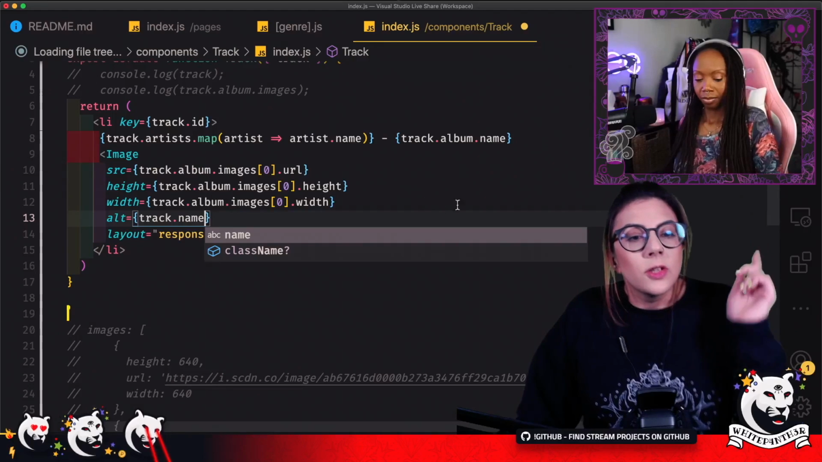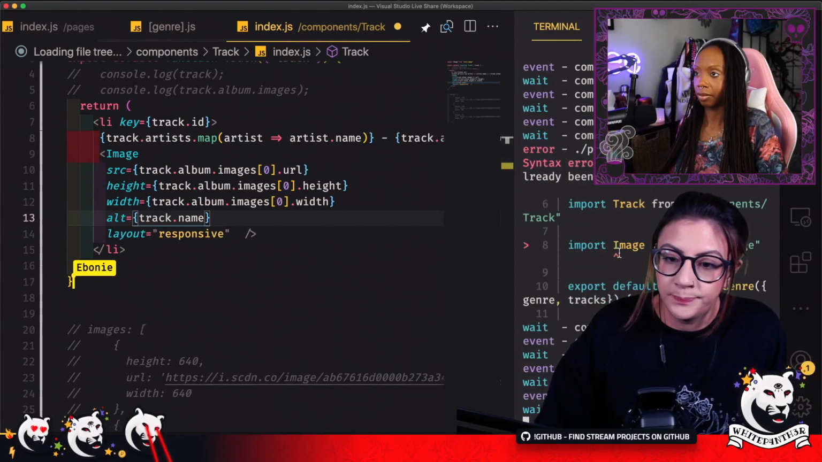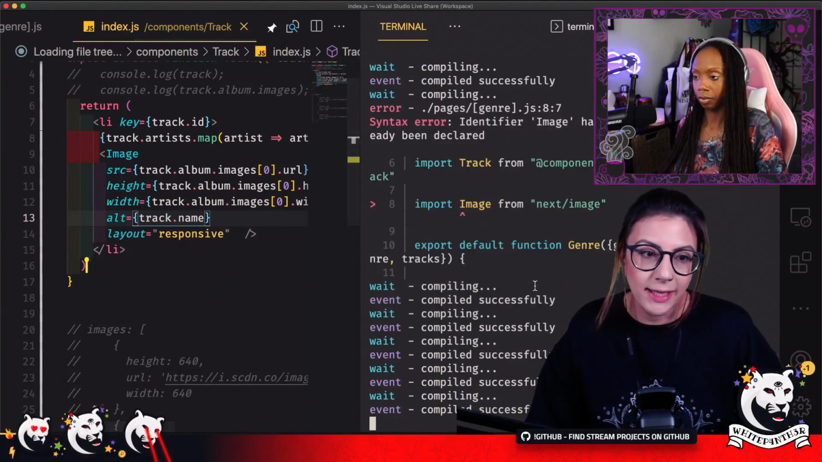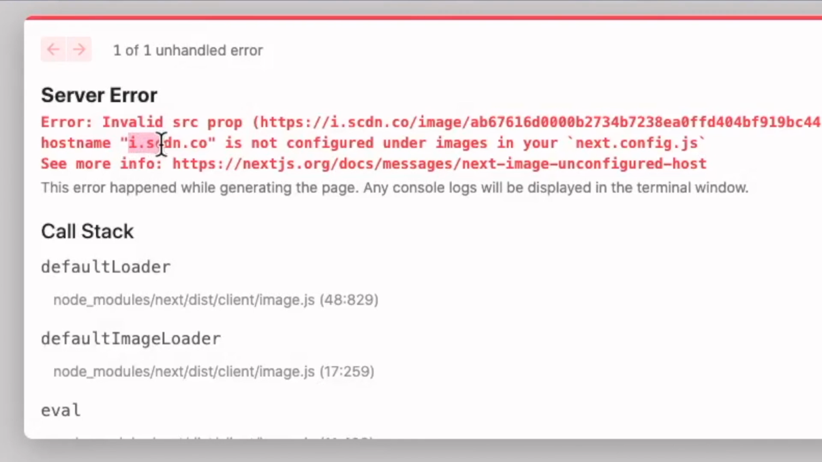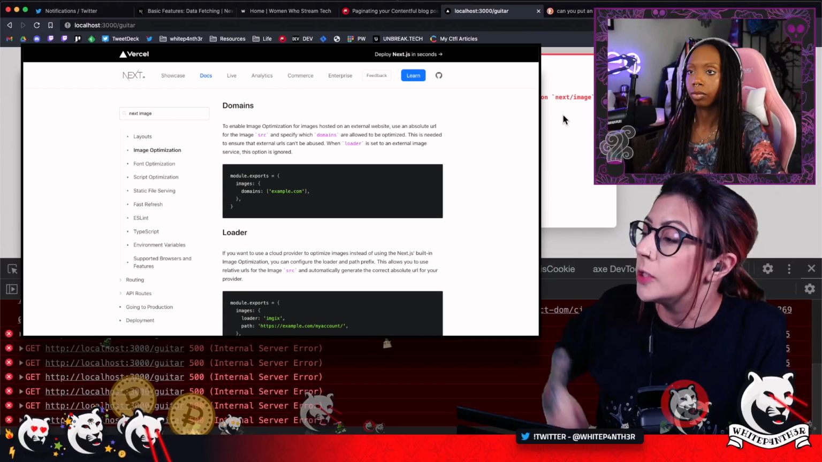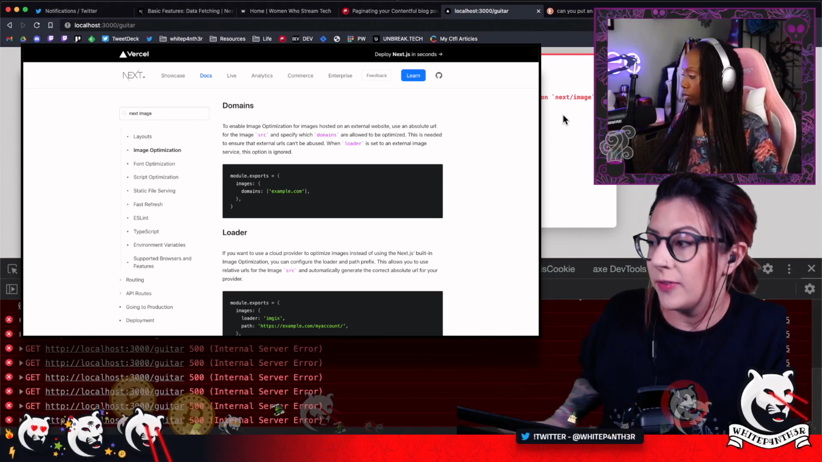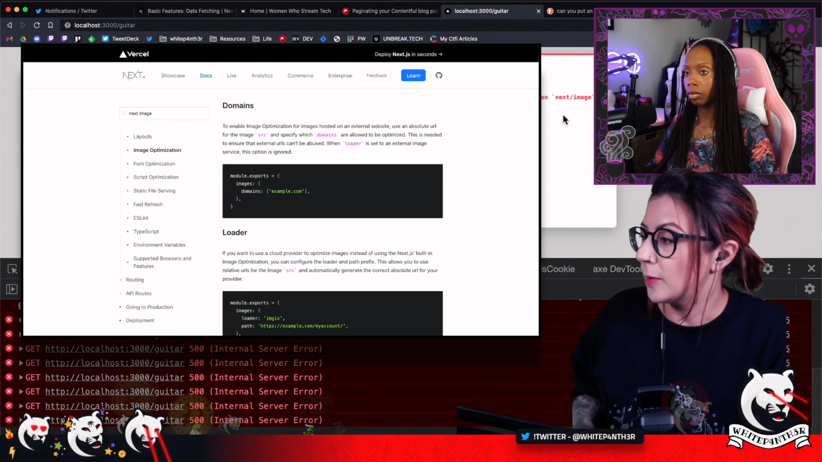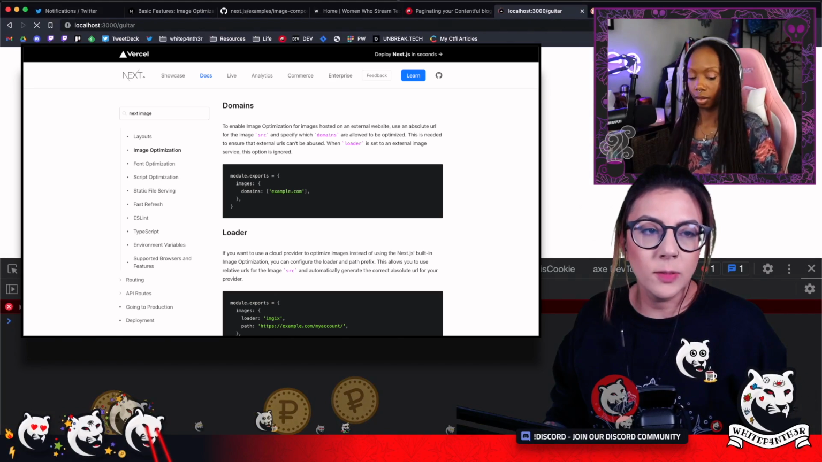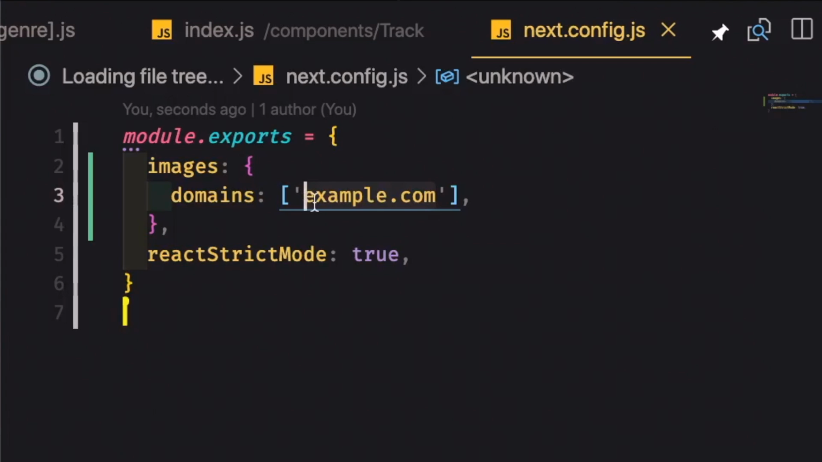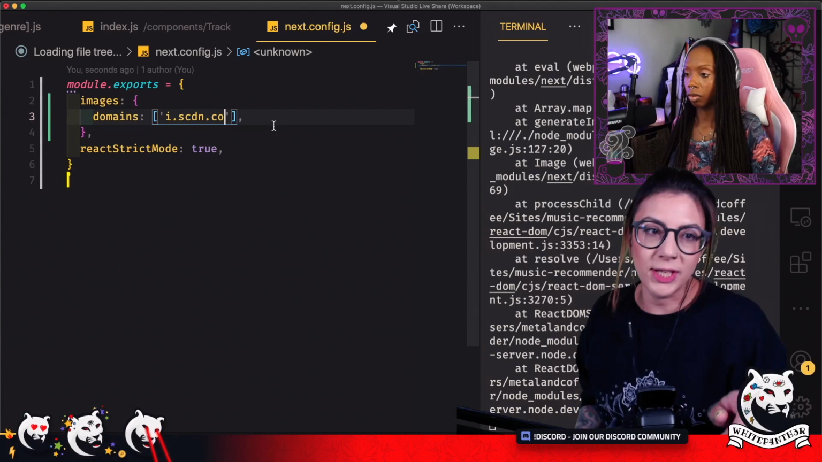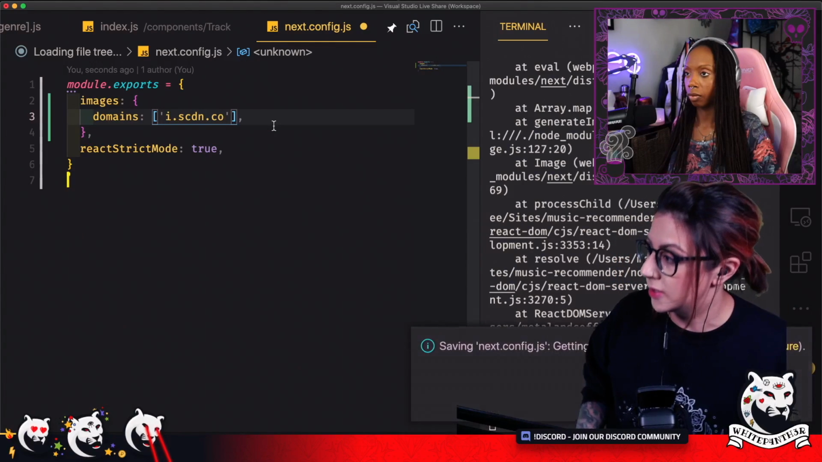Okay, so this is going to give us an error in the console when we try to reload this and go to the page. Okay, you've got a 500 error because this says i.scdn.co is not configured under images in your next.config.js. So you can choose to specify which domains you want the image optimizations to run on. You only need to put the domain in, nothing else, not the protocol or anything. And after a change to the next config, you have to stop and start the server again.